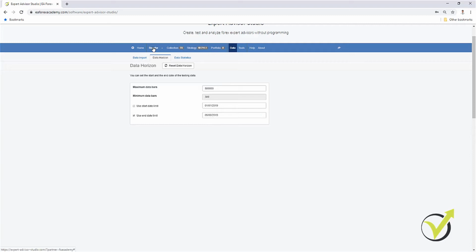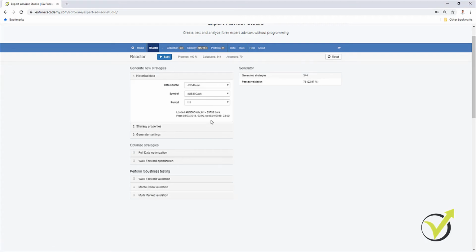And if I generate the strategies till this date, you can see now it is showing from 23rd of March 2015 till 4th of August. Okay, it's not using the data from the 5th of August. And I generate the strategies for this period of time.